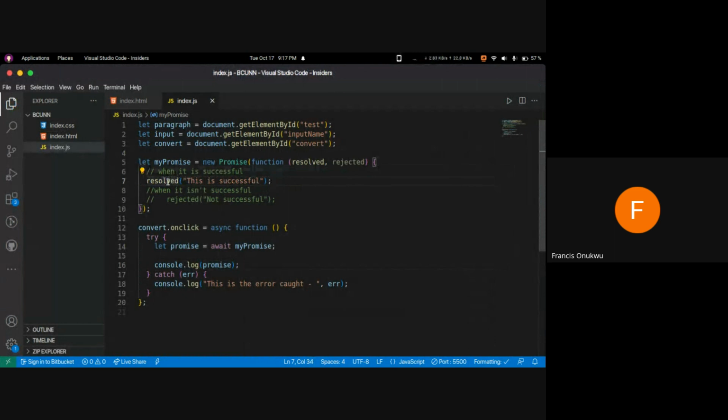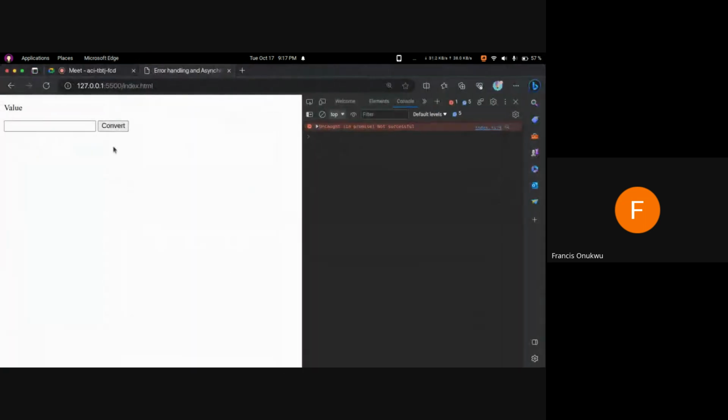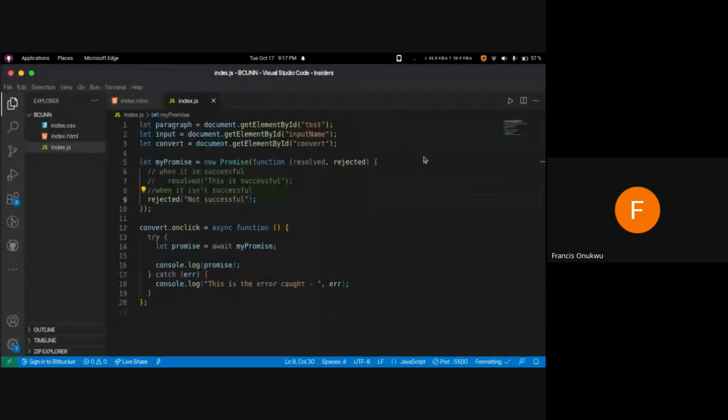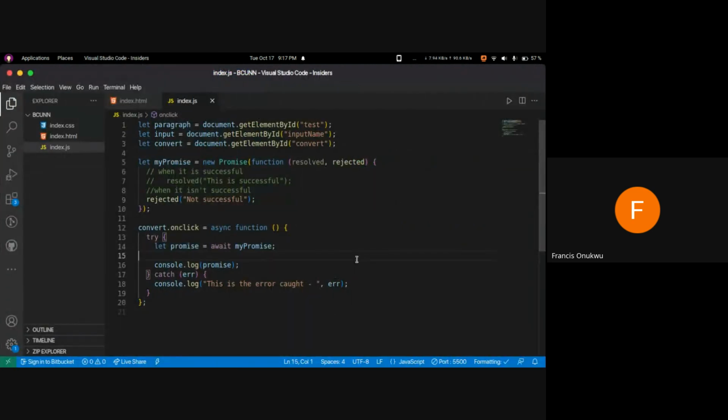Yes, that's it. And for a rejection, it would be handled by the catch error here, and I console log "This is the error caught." Then I appended the very error that was caught. So if I trigger it, it shows "This is the error caught," and what was appended was that very error, the text "not successful." All right, that is a basic summary of what I did today.